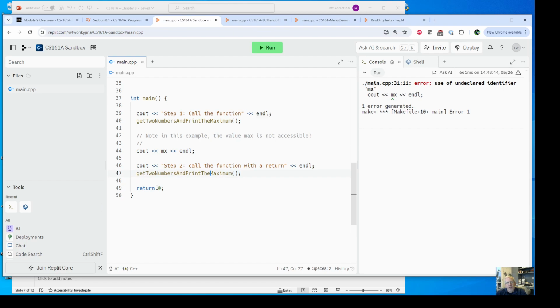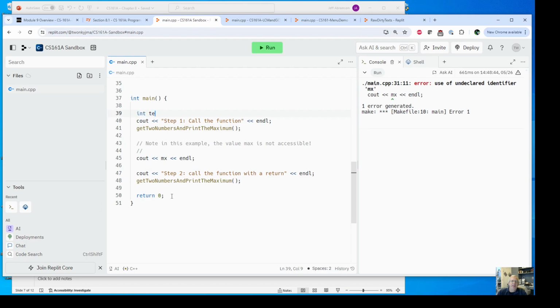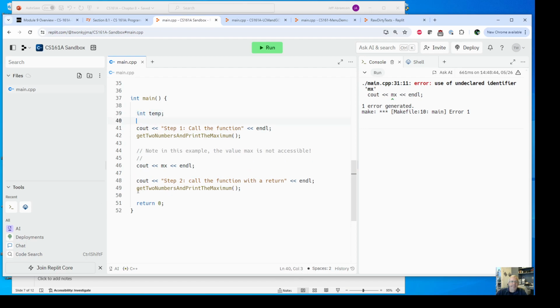What I'm going to demonstrate first. So now, let's just do this. Int temp equals. Okay, this should work, I think.